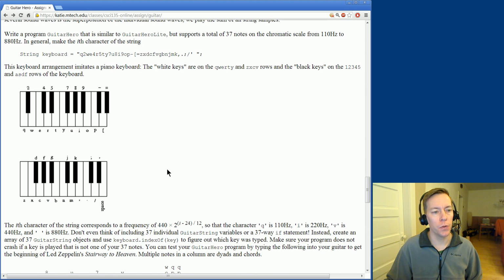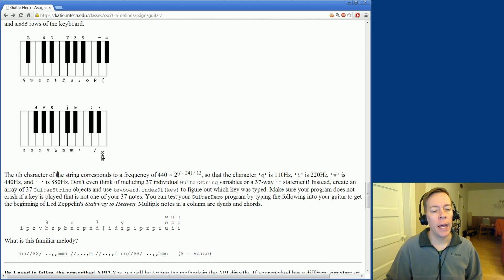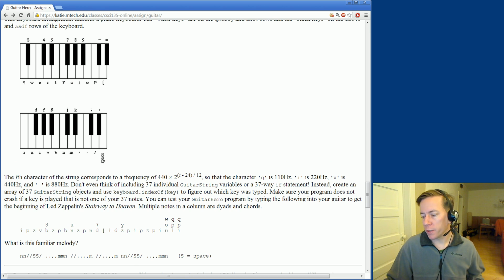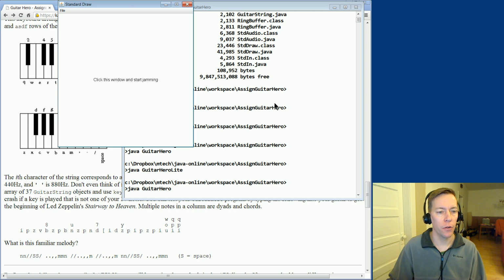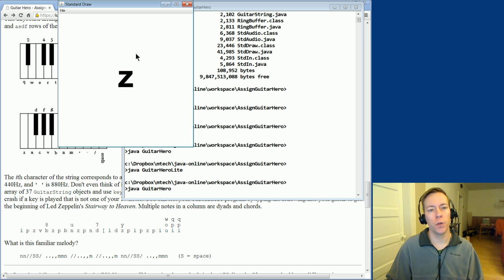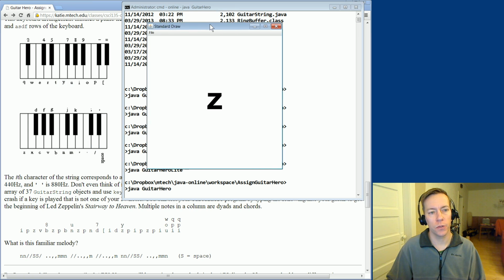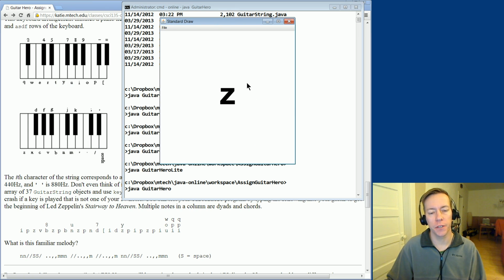A couple of things people usually get confused by: multiple notes can be plucked at the same time, and you should hear them both. All right, so if I run my normal Guitar Hero, I can pluck a single letter. And you can hear it eventually fades out, but I can pluck two in a row, and it's a superposition of those two notes. So you're actually adding those samples of all your guitar strings together and playing that. So I could play a lot at once if I wanted to.